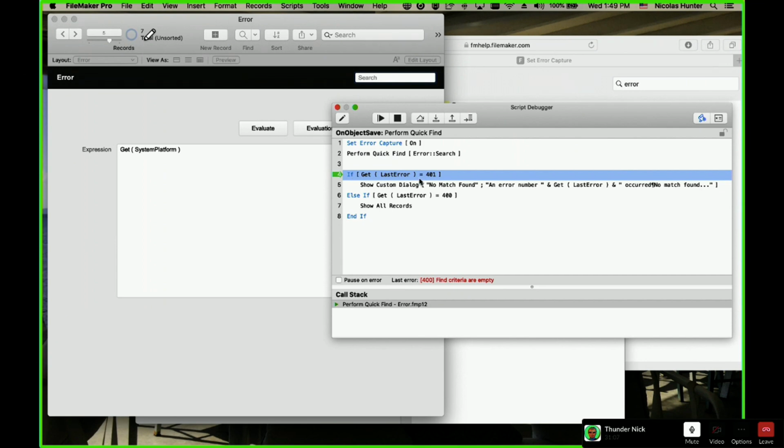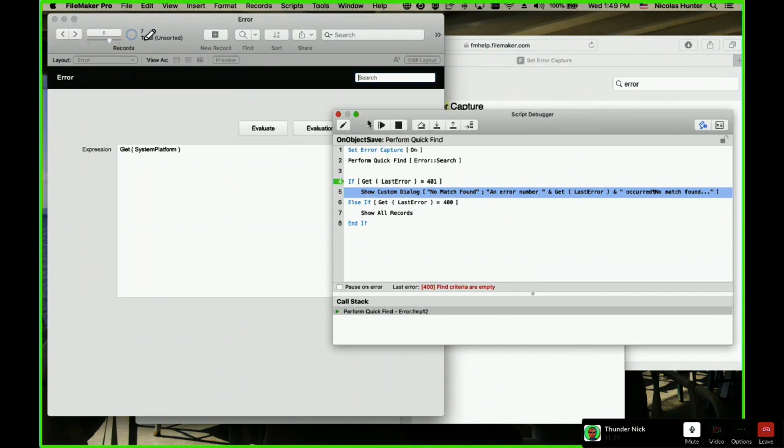When there's nothing found, I want my own message because I'm better than FileMaker. I'm smarter, I'm cuter and everything. I'm sorry, you're not nearly as cute as FileMaker. Yeah. So I want my own message.